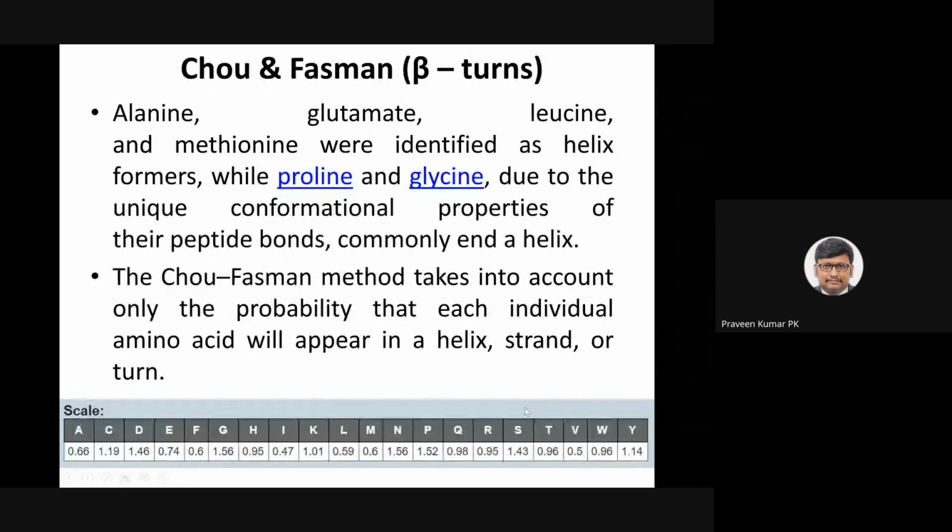So based on the propensity to form alpha helix and beta sheets, you can find the 20 amino acids shown below in the scale. If you see, glycine G has a high value, 1.56. Proline also has a high value, 1.52. The Chou-Fasman method takes into account only the probability that each individual amino acid will appear in an alpha helix. You know, proline and glycine, due to the unique conformational properties of the peptide bonds, commonly end a helix.